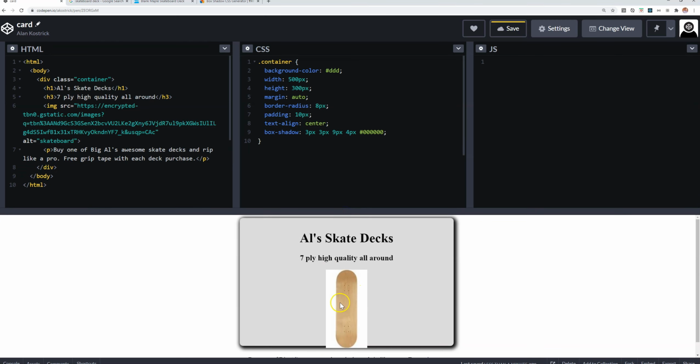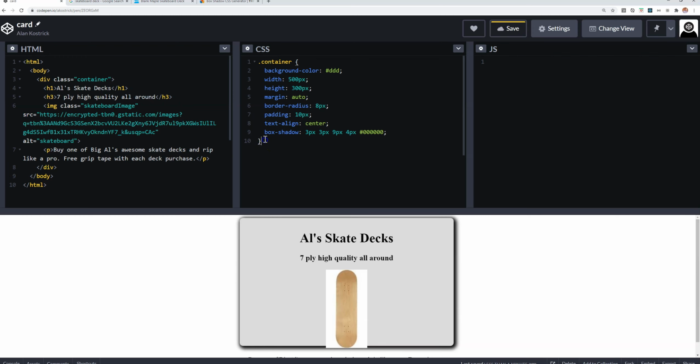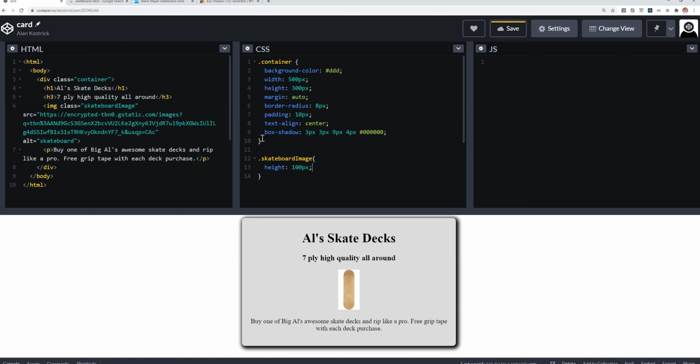Okay, now my image here needs some help. So I'm going to put a class on my image. I'm just going to call it skateboard image. Dot skateboard image. And let's do a height of 100 pixels. And there, it made it nice and small for me there. And I don't know, that's good enough for this.